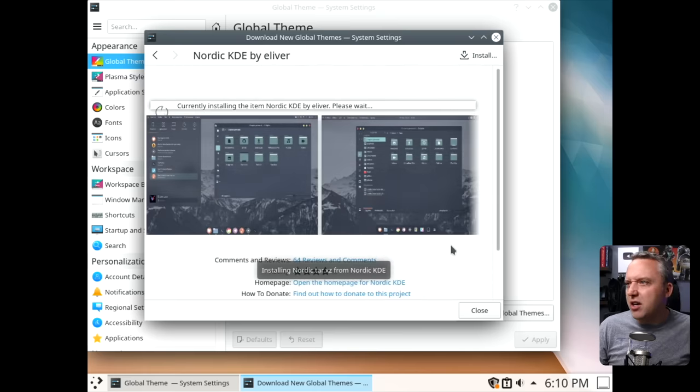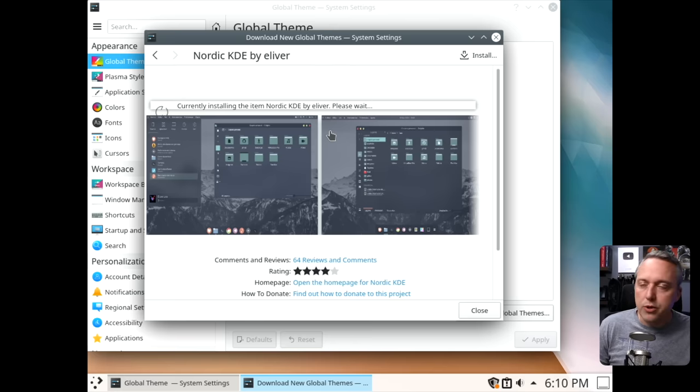That's pretty awesome. This will usually prompt a couple times, and you just need to enter your superuser password to install this globally, because this will change the login theme. It'll change the actual desktop theme. It kind of changes everything all in one go. That's one thing I think KDE does a little bit better than most other desktop environments.